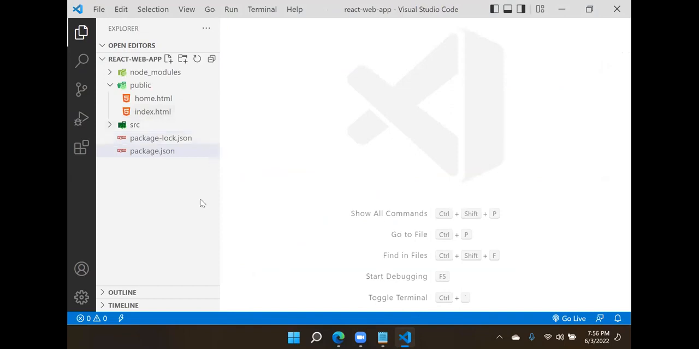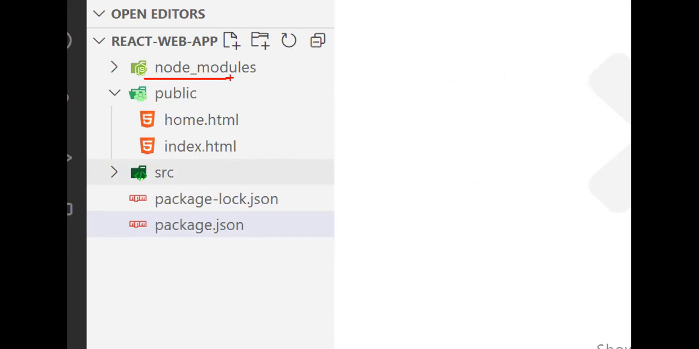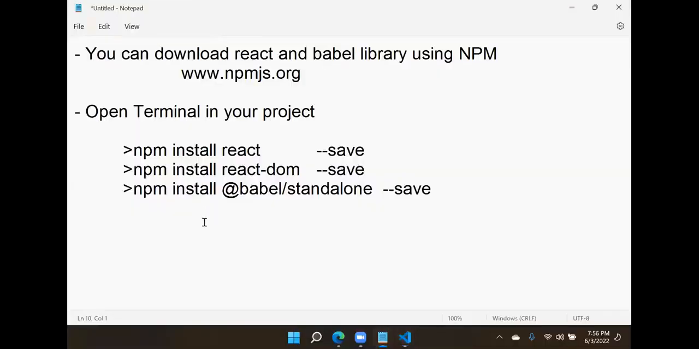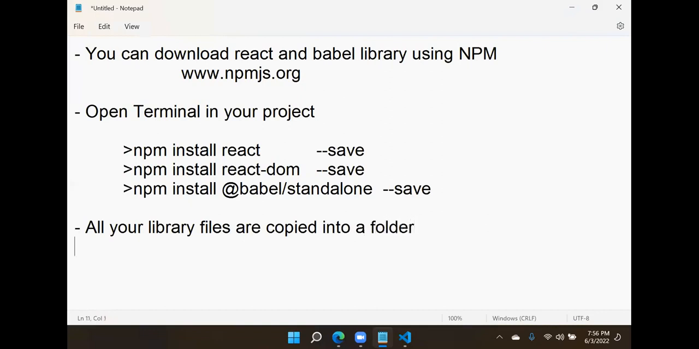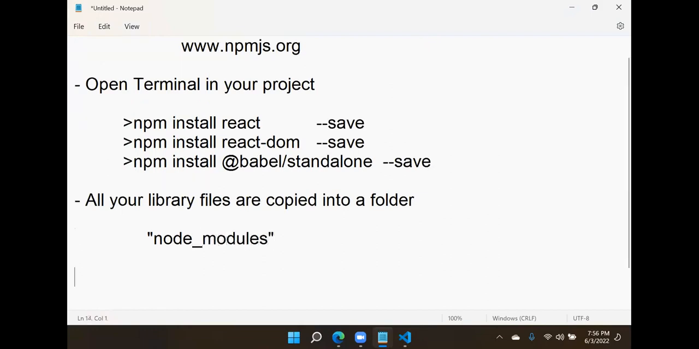Now where are the files present? All the files are present in node modules. That means all your library files are copied into a folder, and it is a very common folder known to every web developer, that is node modules. Node modules is a very common thing. Every web designer knows about this folder. All the libraries that you download are present inside node modules.